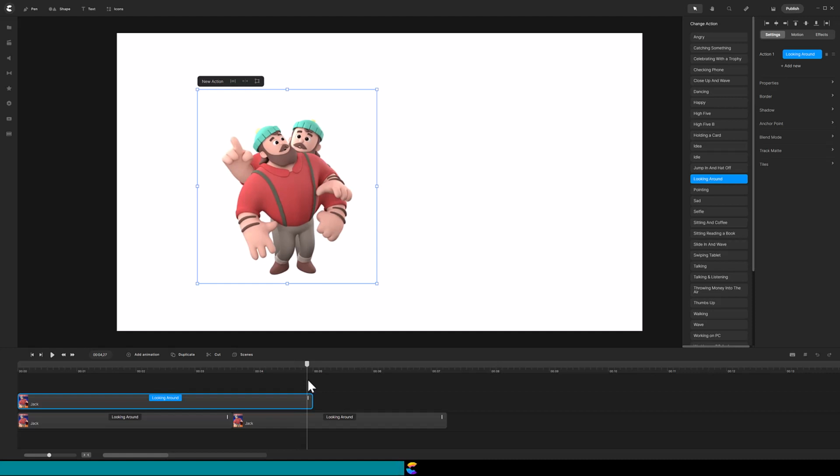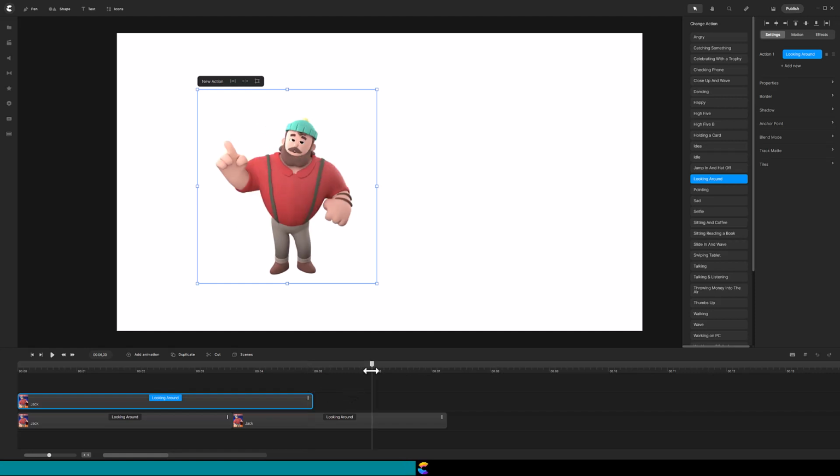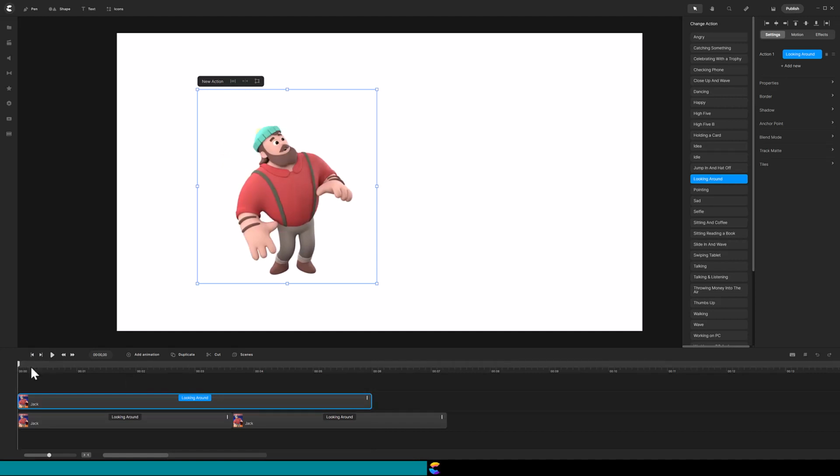Create Studio is completing the loop in 5 seconds instead of the 3 seconds and 19 frames. So the character is moving slower. That begs the question, will Jack move even slower if the track is stretched to 6 seconds? Well, let's find out.